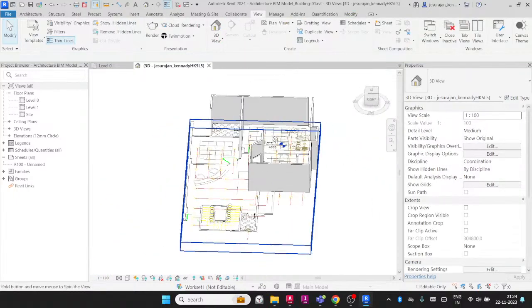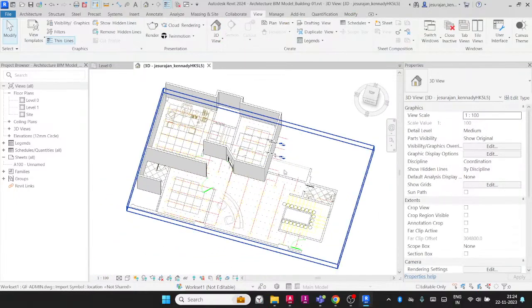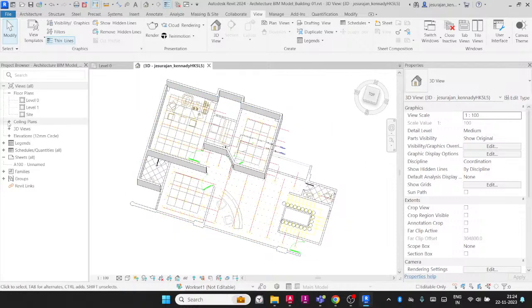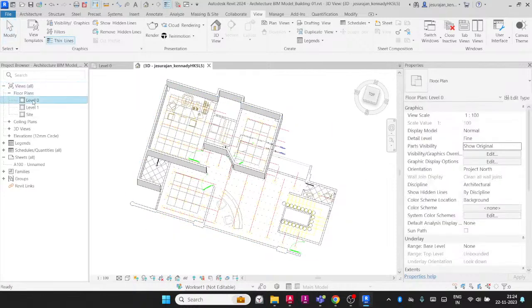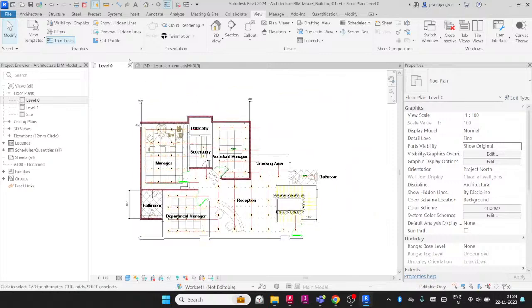Okay, so try this thing, and you will have a better idea. Now today I'm going to show you just how to draw the floor.